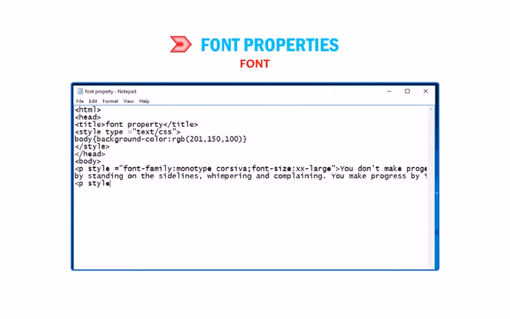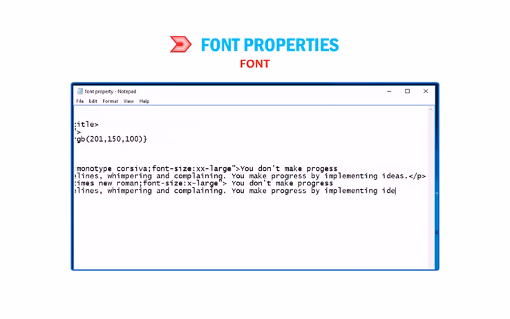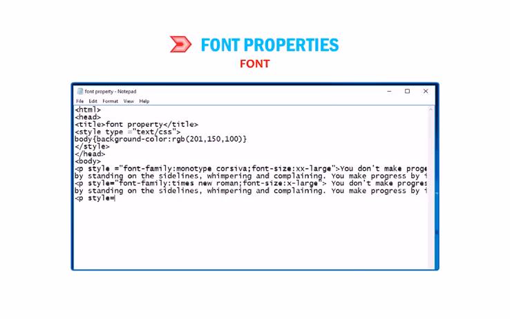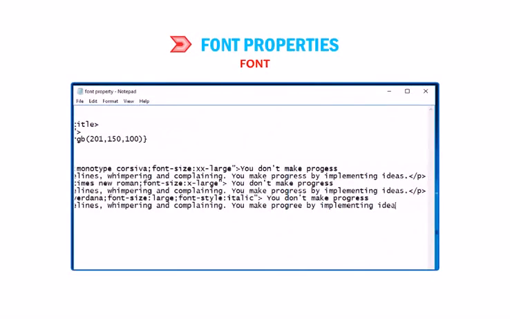/p. p style equals "font-family: Times New Roman; font-size: x-large". You don't make progress by standing on the sidelines, whimpering and complaining. You make progress by implementing ideas. /p. p style equals "font-family: Verdana; font-size: large; font-style: italic". You don't make progress by standing on the sidelines, whimpering and complaining. You make progress by implementing ideas.